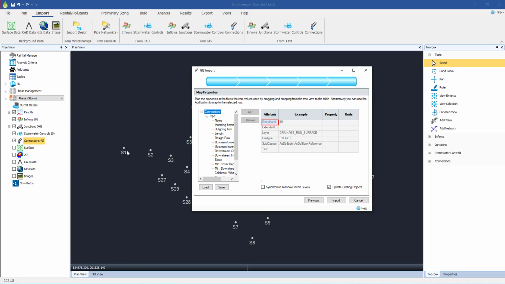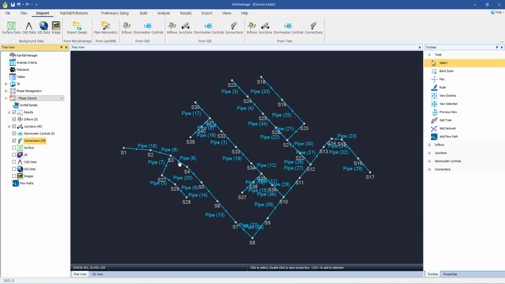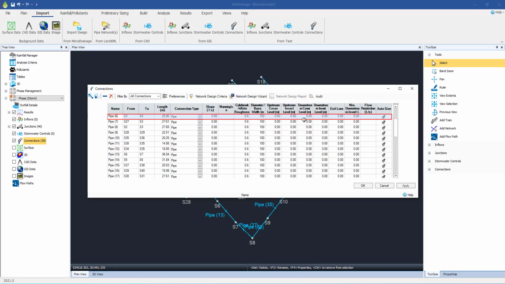So at the moment it's just a line in space, but it's going to import that line and recognize that it's connected to a manhole at its upstream end and a manhole at its downstream end. So just press import on this one, and it comes in, tells us that it's going to be 39 pipes imported, and then they are. And if we had a look at this in any format at all, we would see there's really not any sort of information. We could bring that information in from a different data source, or we could design the pipes directly within InfoDrainage.